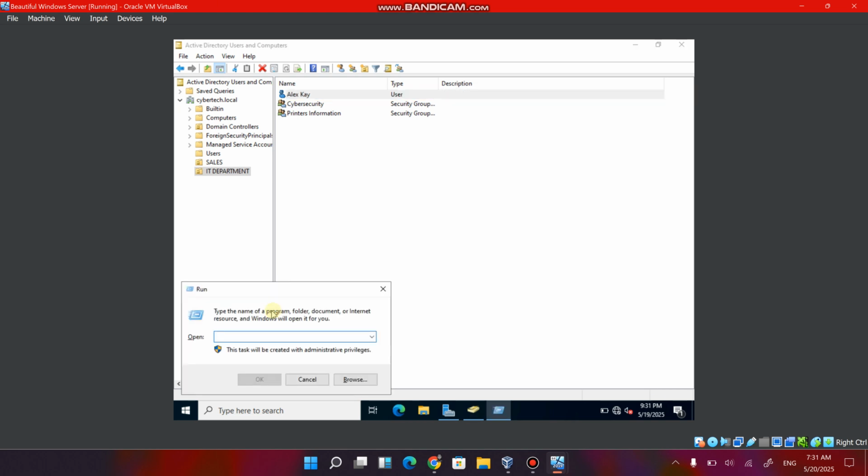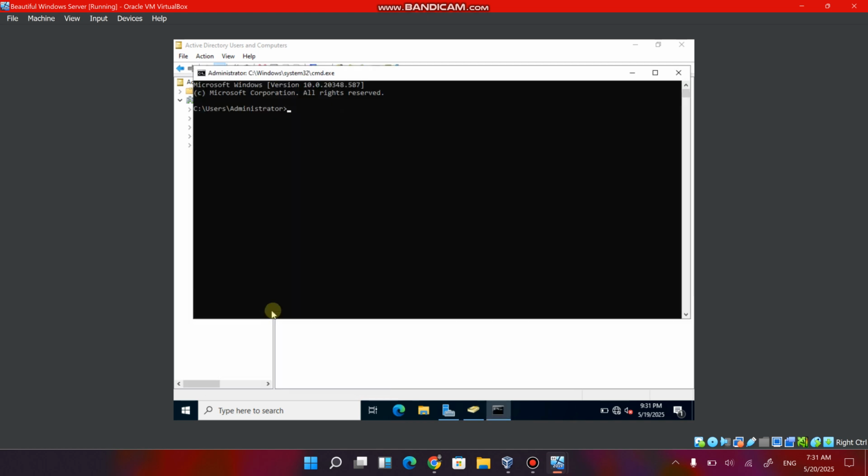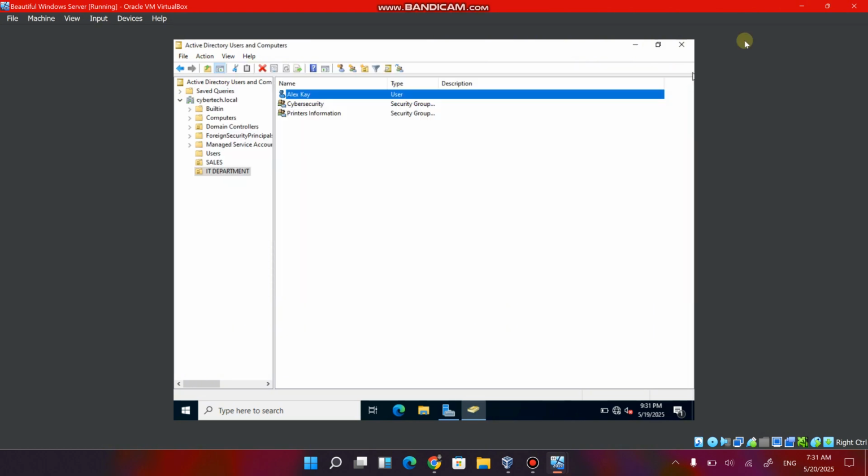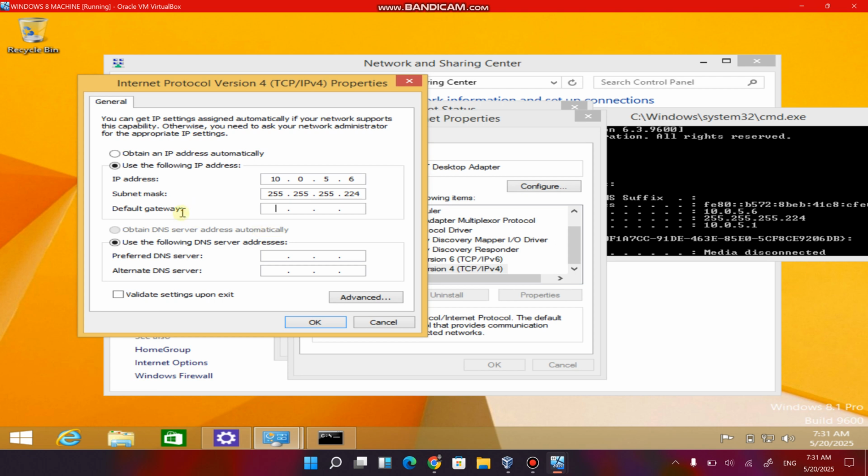So I'll press Windows R here and type in CMD, hit enter. So I want to get the IP address of the Windows server by typing ipconfig, and the IP address is 10.0.5.5. That is what I'm going to be changing the gateway to. So I'll be changing this default gateway to 10.0.5.5. So now it says use preferred DNS.